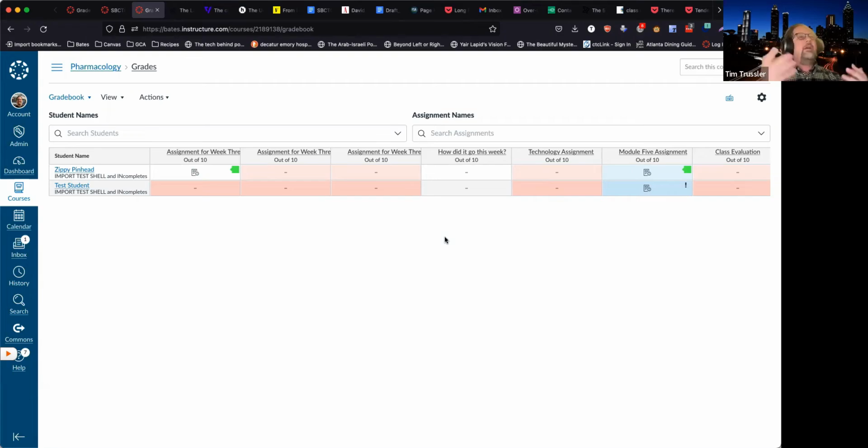Otherwise, again, this is common sense, but thinking it through, if there's no due date, how is Canvas going to know that that assignment hasn't been turned in? So if you put a due date for this assignment for week 3 of November 1st, now that we're at November 2nd, Canvas says, aha, Zippy hasn't turned this assignment in. Let's give Zippy a 0.